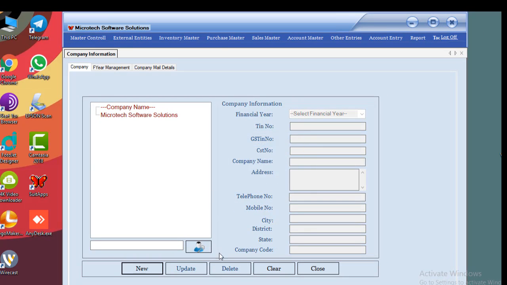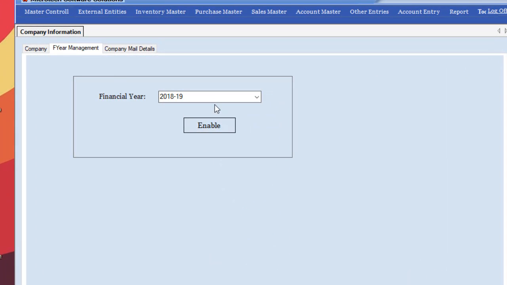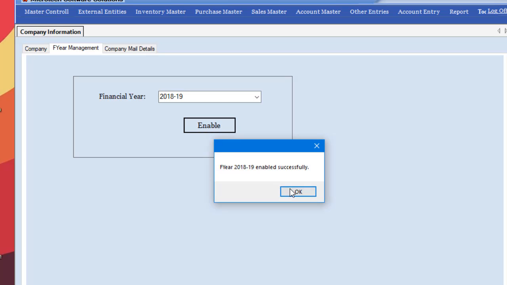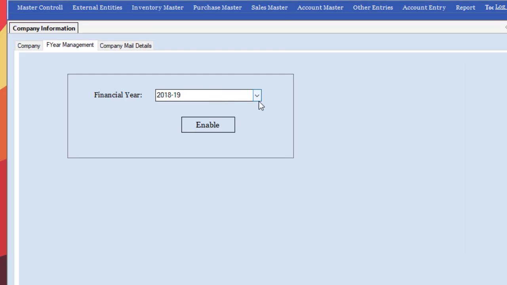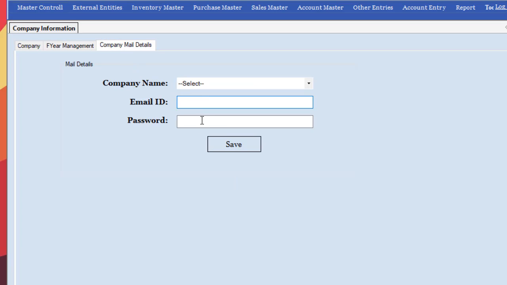You can change the financial year in the Financial Year Management tab. Depending upon your requirement, select the financial year and click on Enable. You must change the financial year if you would like to check recent year reports. You can update the company email in the Company Email Details tab.